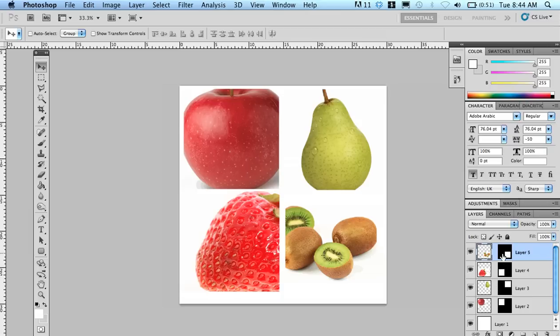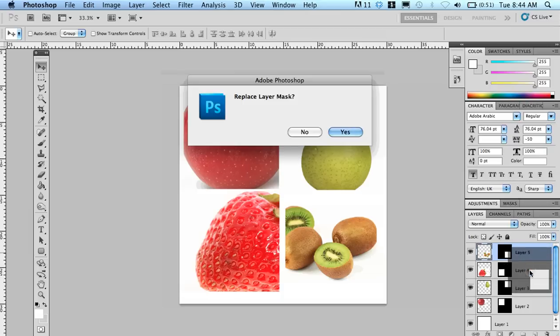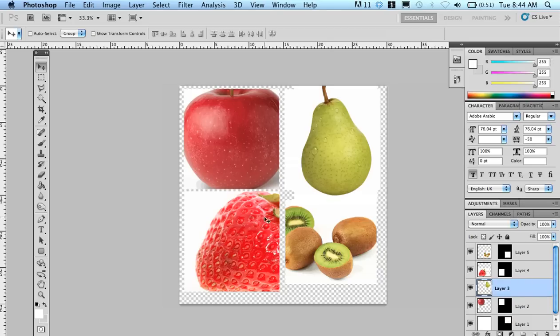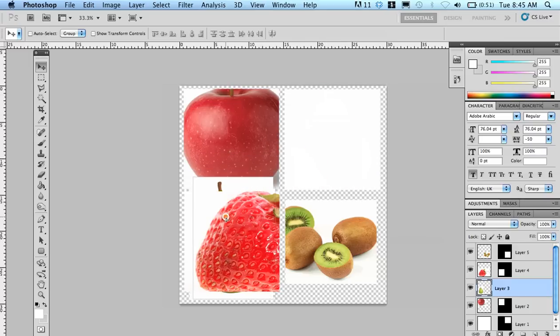You can drag a mask over another layer, but it'll ask you if you want to replace it. We don't want to replace it, but we can actually move it. We can use our background. I'm going to take this mask and drag it to the background. It's going to throw things off a little bit, but that's fine. Now you'll notice I've saved this mask over here. Now I can move my pear over here using the move tool.